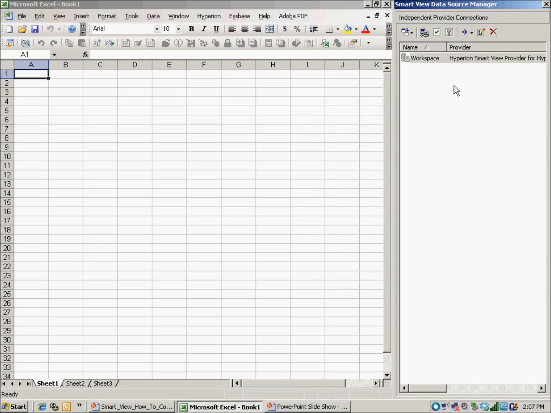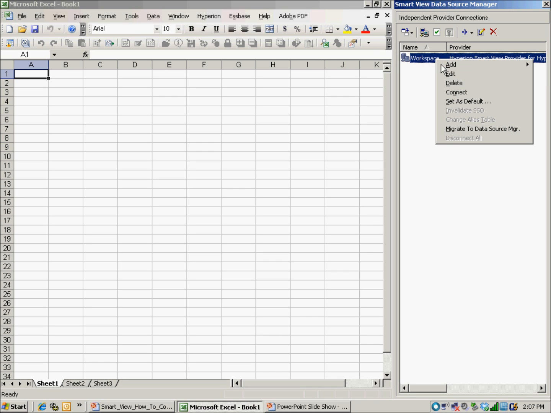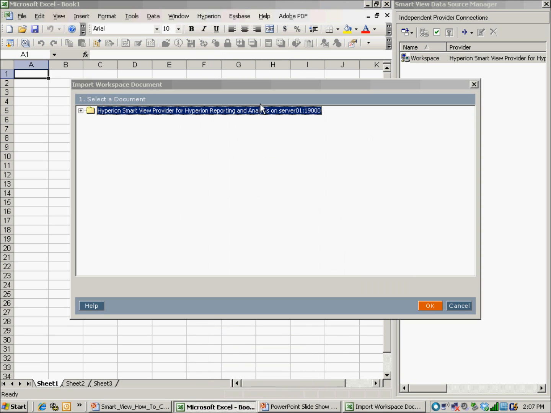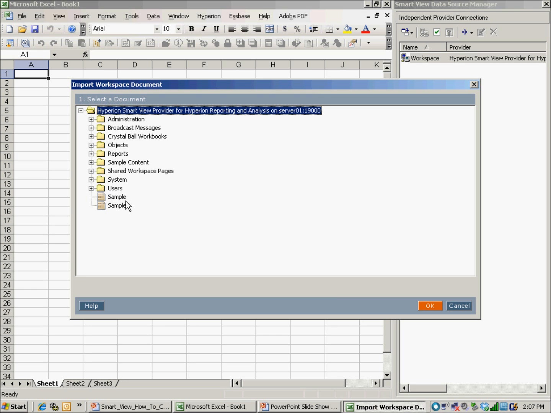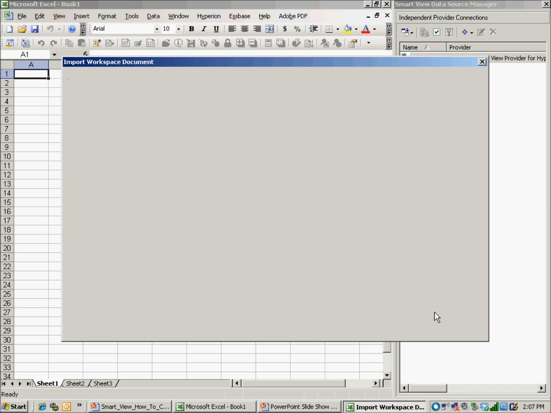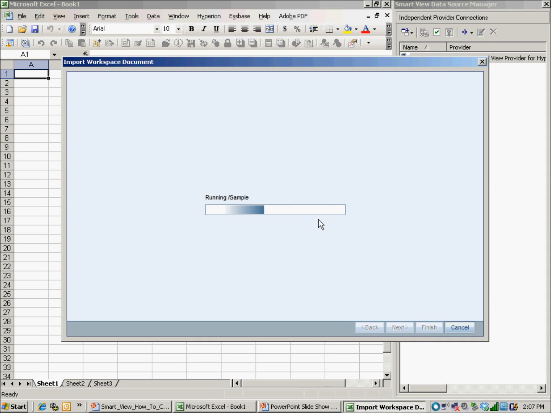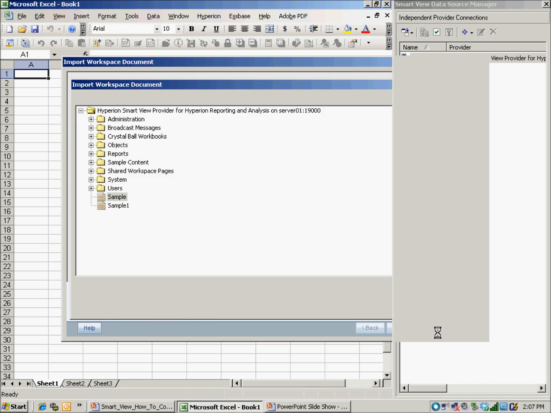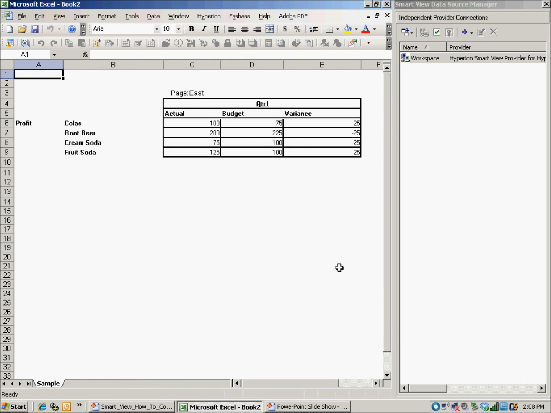Your new connection will appear listed under Independent Provider Connections. Right-click on the new connection and select Connect. Click on Hyperion Reporting and Analysis Document, Import. Select a report. Click OK. And a preview of the report will appear. Click Finish, and the report will be imported into Excel.